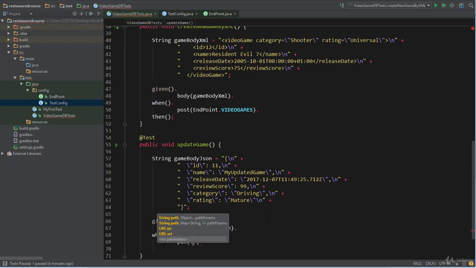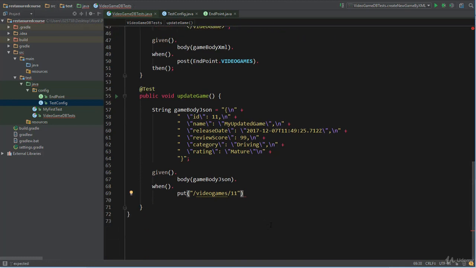Now instead of specifying the actual endpoint, I'm just going to hard code the endpoint here because it has a parameter in it. We'll see later on in the series how to handle parameters, but for now I'm just going to hard code the endpoint. So the endpoint is /videogames/ the ID of the video game, which in this case is 11. So I'll just hard code that in for now. That's fine. And then I'll add the log for completion.